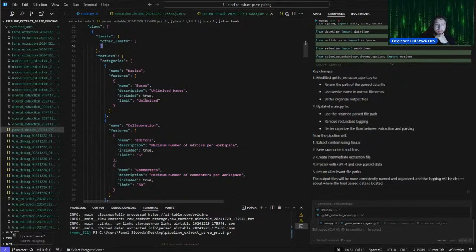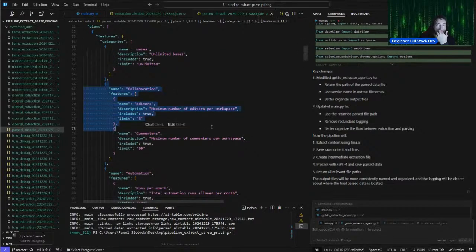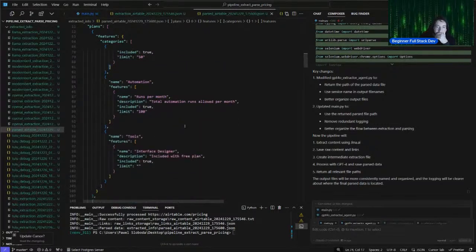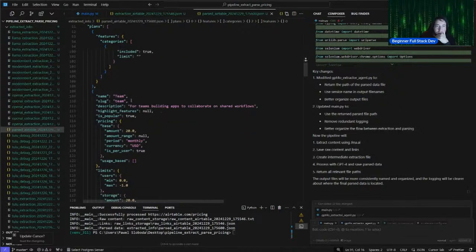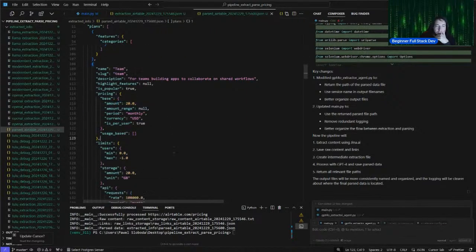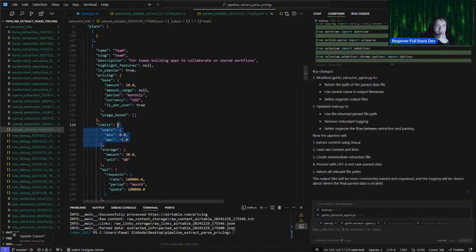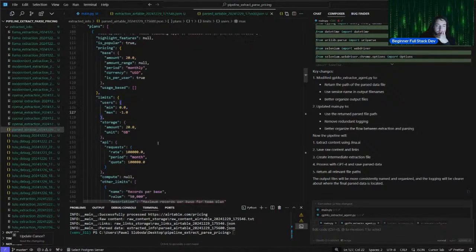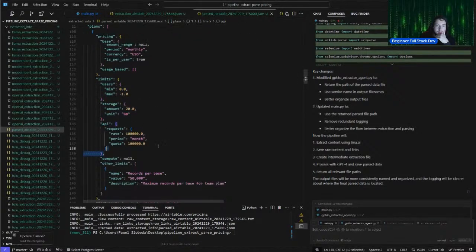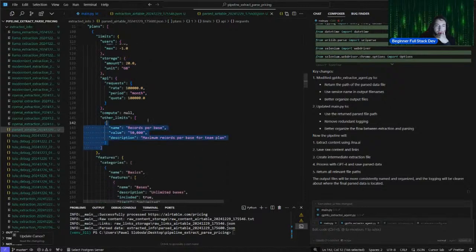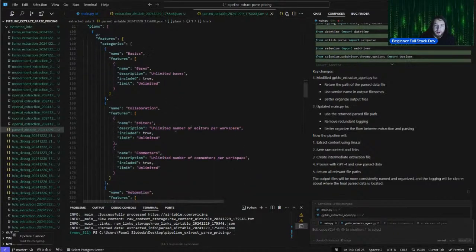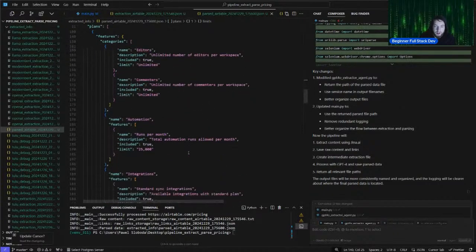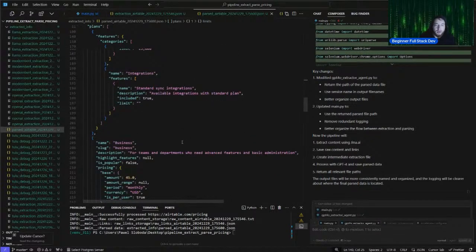Categories: basics, unlimited bases, collaboration. Tools, interface designer, included in the free plan. Cool. Team, okay. So you got the 20 per month, that's correct. Limits: users, storage got it correct, API request correct. Other limits, records per base. Cool. And then we got the features: unlimited bases, collaboration. Okay, foundation. There you go. Cool.